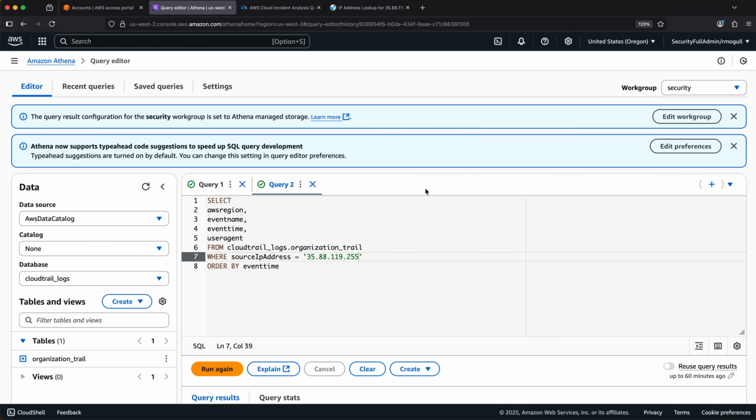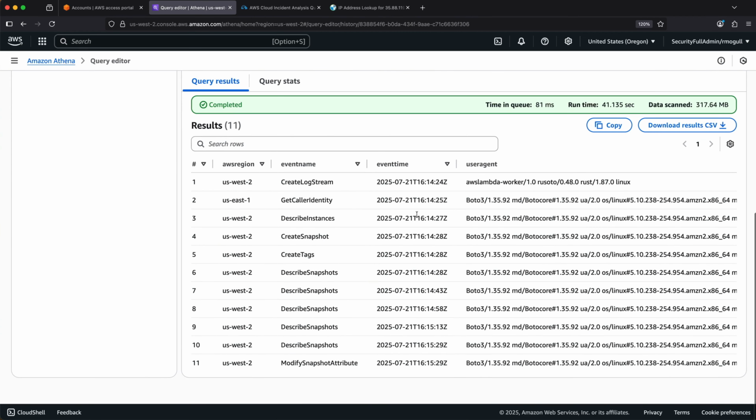Going back into my query results, you can see that we have all sorts of results. This one took 41 milliseconds to run, and we have the creating log stream. So this is all the stuff that happened automatically from our Lambda function. And with a little more investigation, I would figure that out. But that's a key indicator there. It's just telling me it was a Lambda function that was running. So it was something that was running within AWS.